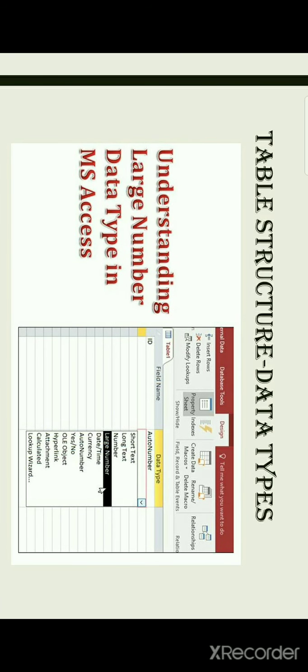Next is table structure or data types. A data type determines the type of data in a field. There are different data types in Access, that is the text, the number, the auto number, the currency, date and time, memo, yes or no. A text field contains letters, numbers, and symbols. The number field contains numbers, the numerical value. The auto number field stores unique value automatically. The currency field contains symbols for currency.